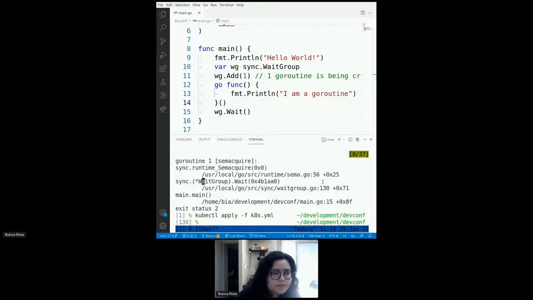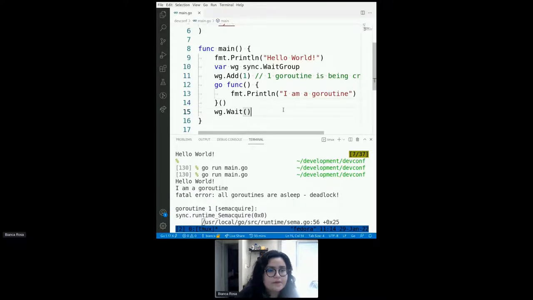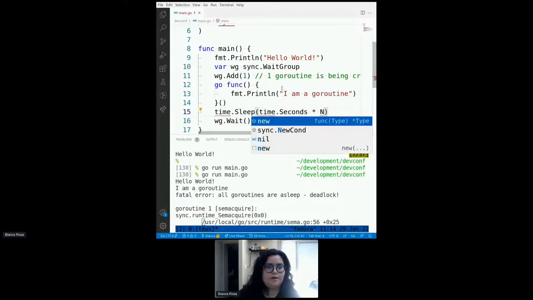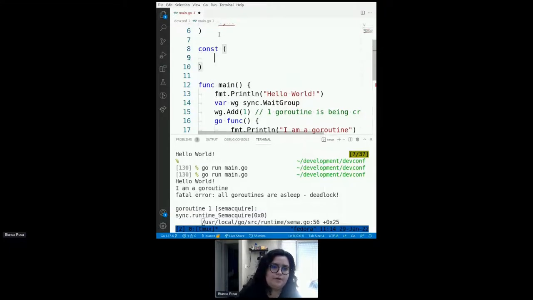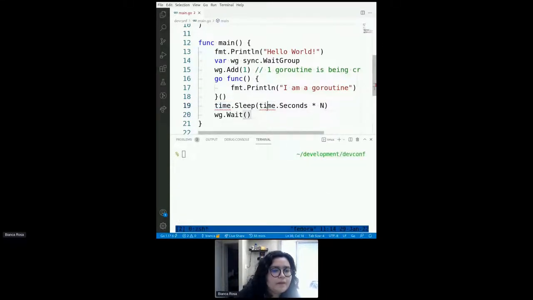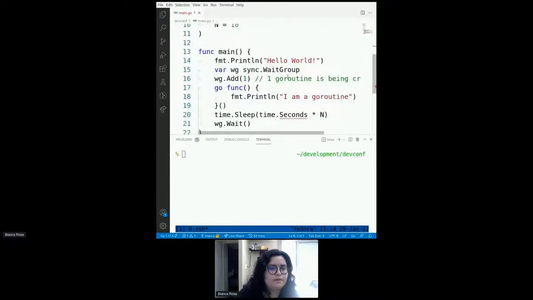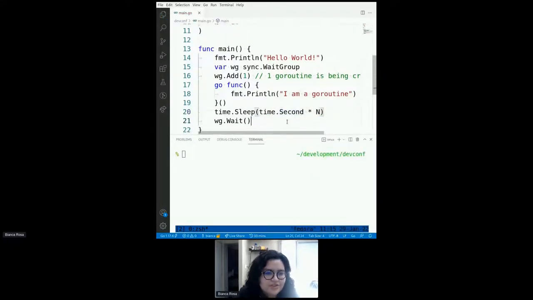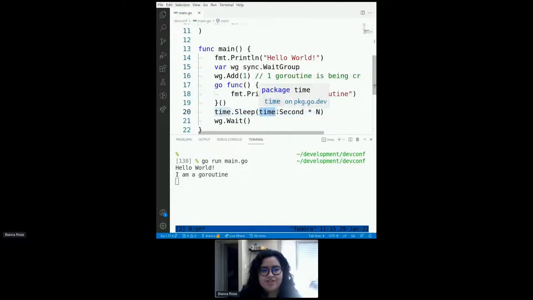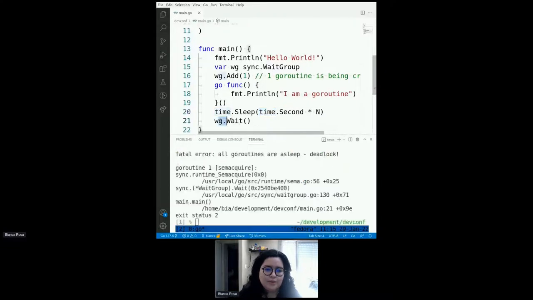Now, our goroutines are asleep, deadlock. Oh yeah, of course. Let's just add a time sleep of a couple of seconds. Okay, just setting a time sleep here, just to make sure that the goroutine started, because everything was happening so fast that when we were waiting, the goroutine didn't actually start.